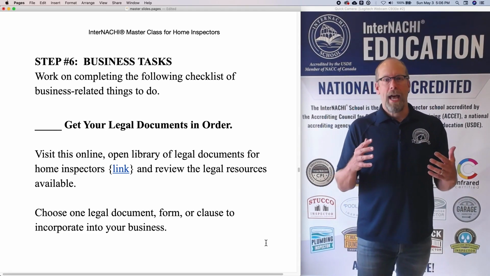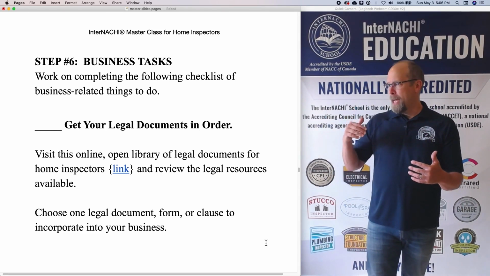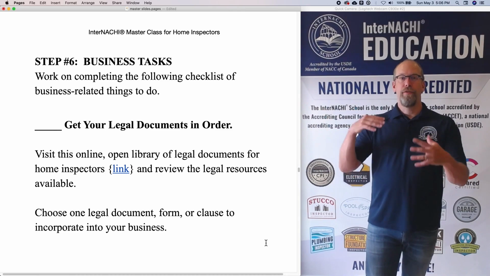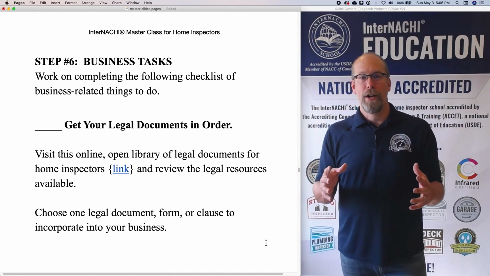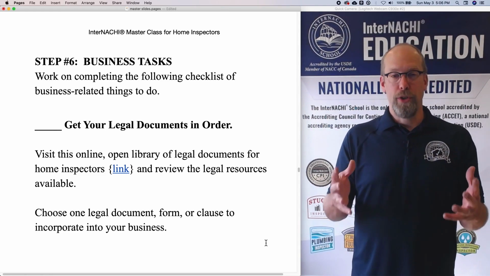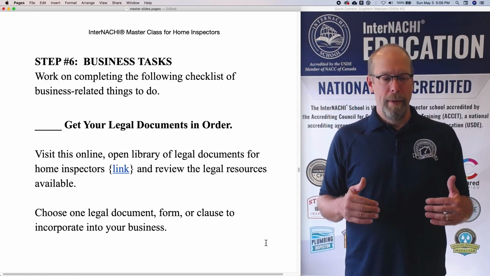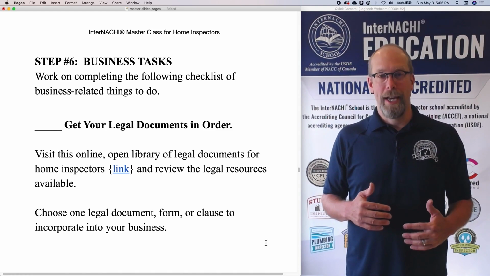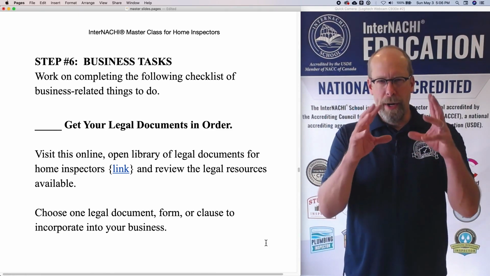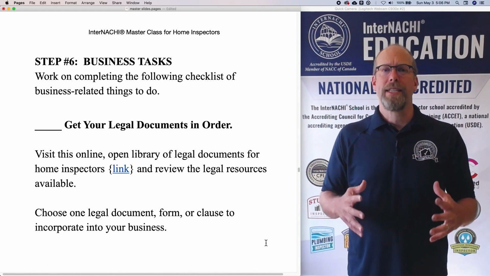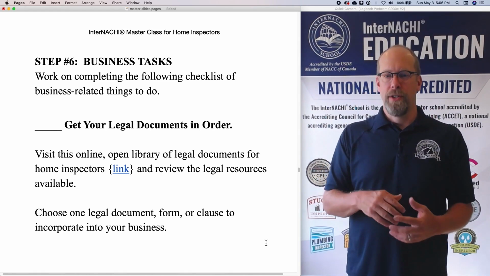I had a local business attorney review every legal document that our home inspection company was using, including the agreement system that we were using. And InterNACHI's free online agreement system is customizable. So you can go in there and customize things, and we have a ton of templates from which to start.